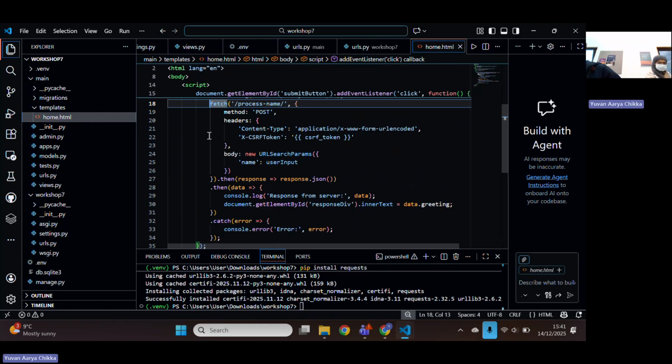So you start your fetch request. And then you have your brackets because you're calling a function. Your first parameter is the URL. In this case, if you go to your urls.py, you'll see that we called it /test rather than something else. So we're just going to go /test here.